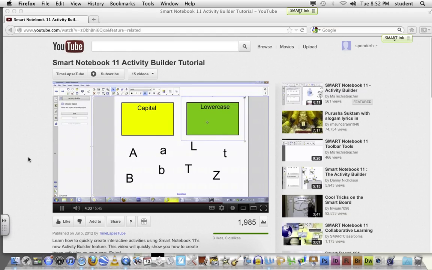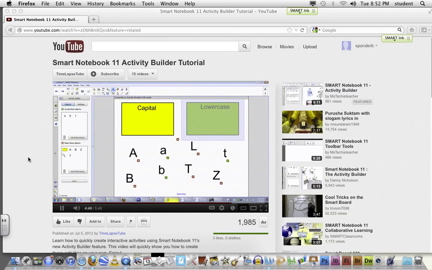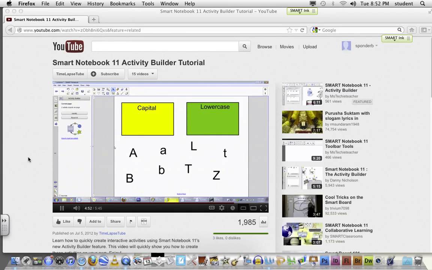And now we're going to set our lowercase. So we go to Edit. Which letters do we want this box to accept? So we're going to put all the lowercase letters in here. We have our lowercase a, b, and t. And then add all remaining. Same thing. I can get rid of that box. Click Done. Now, it should work.